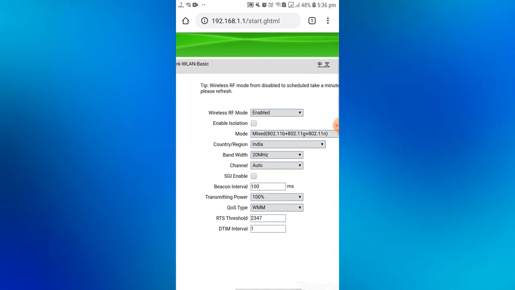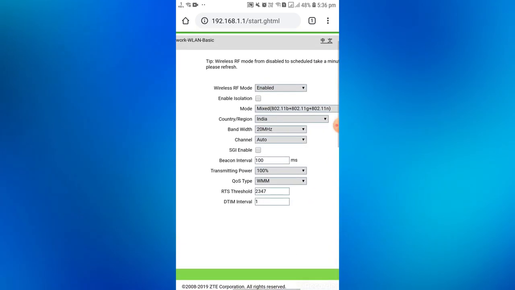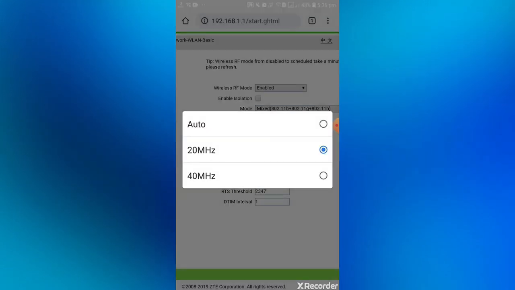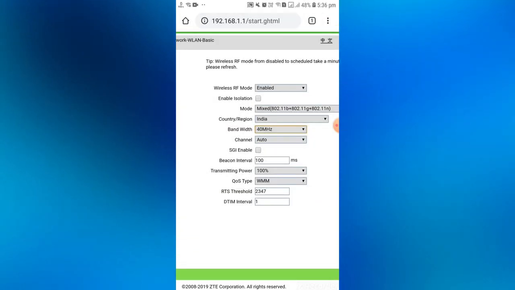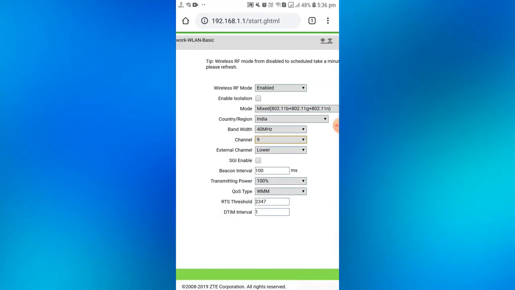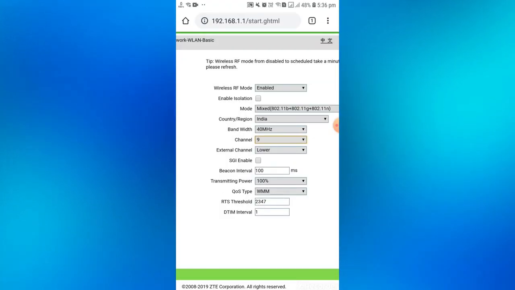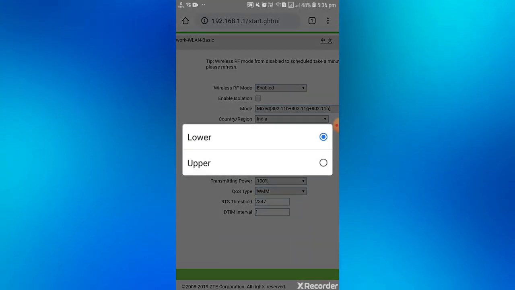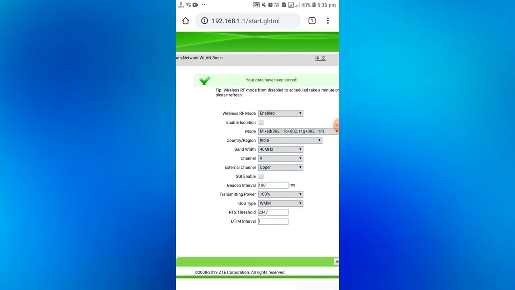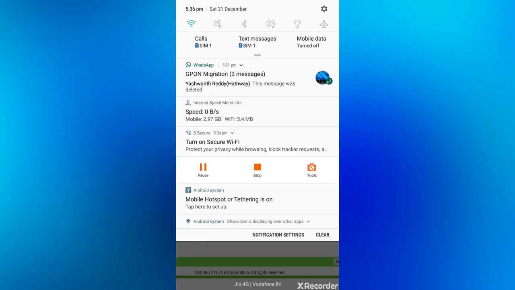For the configuration, if you have any speed issue or any problem, or you are not getting range, you need to change the bandwidth to 40 megahertz, and channel 9 will support all devices, old devices and new devices. And the external channel should be upper. After that, give submit. Now it will disconnect, and you have to connect again.